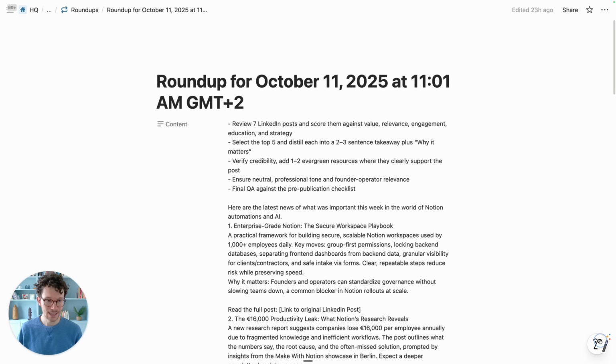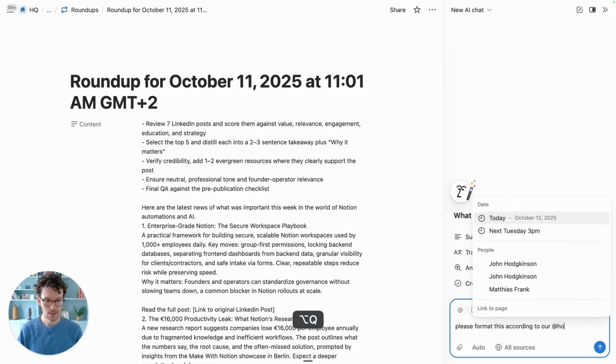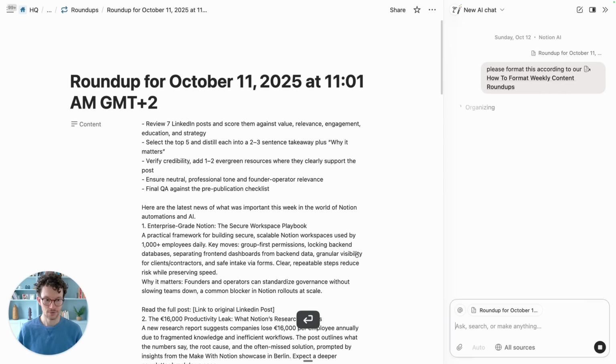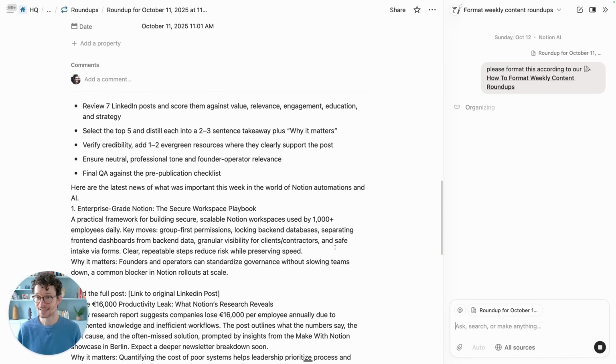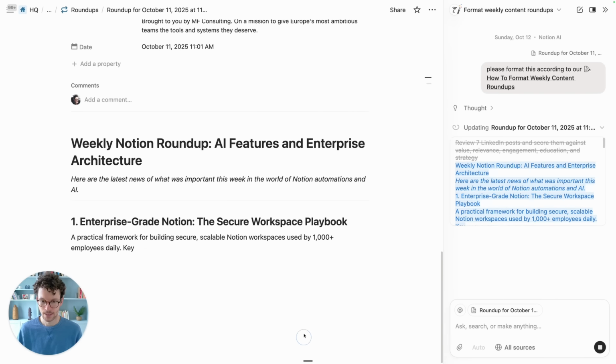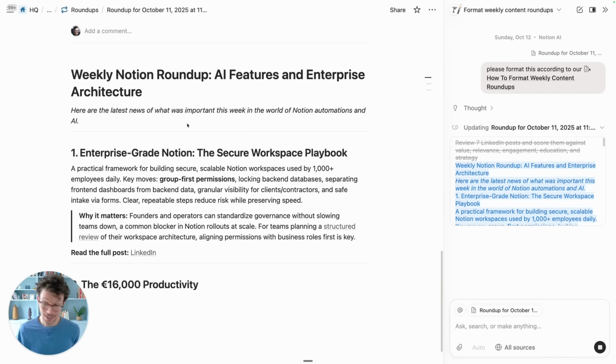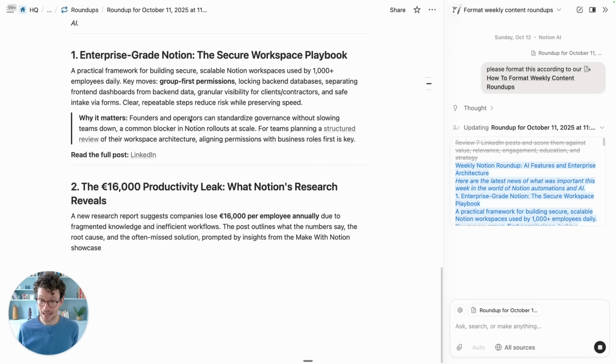And then here ask the agent, hey, can you please format this according to our how to format weekly content roundups guidelines. And then in a second, right, it will take this, rework it, and we have something that is copy-paste ready for our new system. And here you see how it starts adding the new elements to the page. You can use all of Notion's blocks, right? So it's absolutely amazing here.